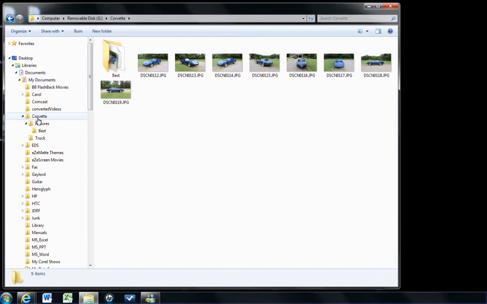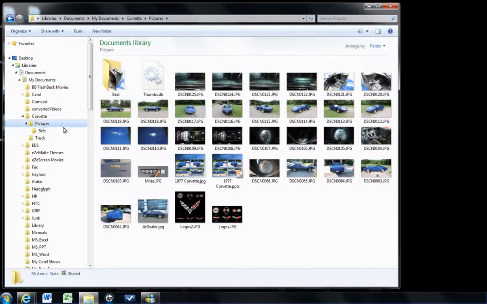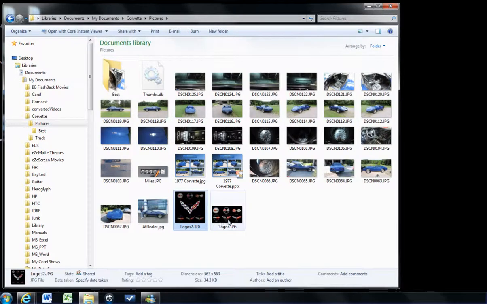So I'm going to go up here to the top. We're going to go into our Corvette folder, our Pictures folder. I'm going to left click on Pictures. Here's all of my pictures. And let's say I want all of these fancy Corvette logos here. I'm going to left click on Logos, Control, left click on Logos.